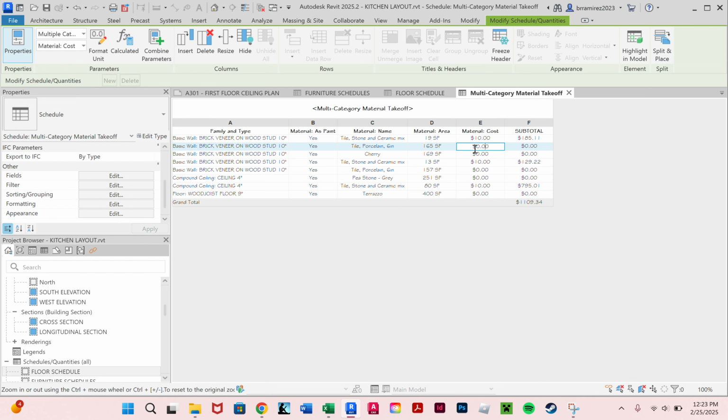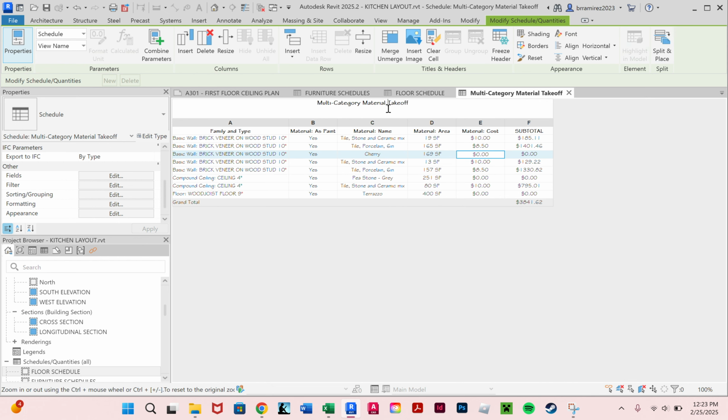So now I have this one, but what else do I need to do for this finish schedule? Change the name? Yeah, change your schedule name. Right now, your schedule name is multi-category material takeoff. So I need to change that one as what? Finish schedule. We change this one as finish schedule as all capital.